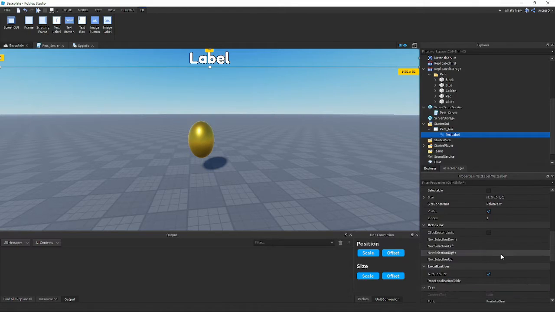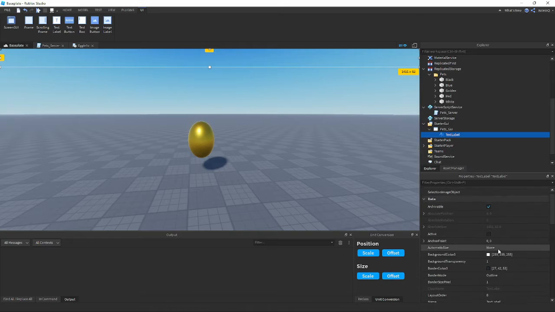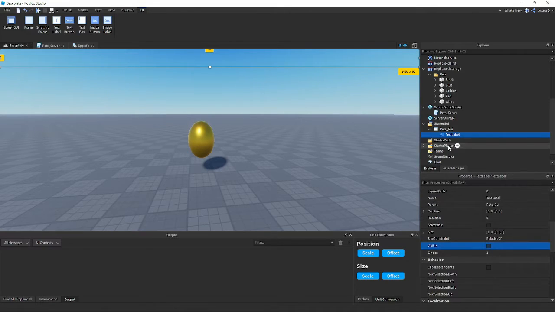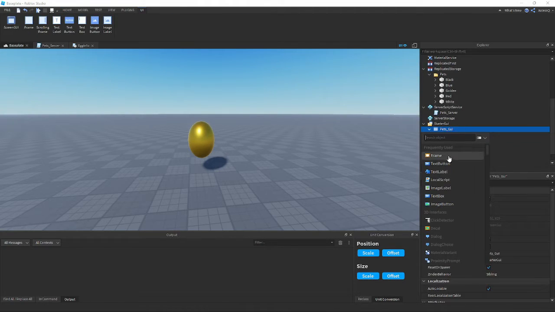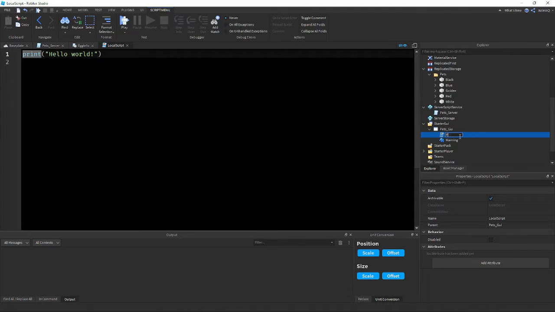So there we go. We'll set the text to nil for now, and we'll make it invisible. We'll name this warning, or cannot, or no cash. We'll just name it warning, whatever. So now we want to add a local script into here. Local script. We can name this pets_client.